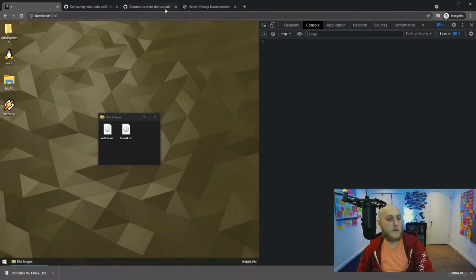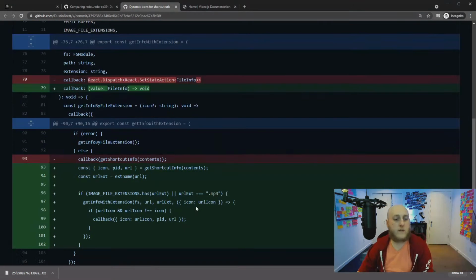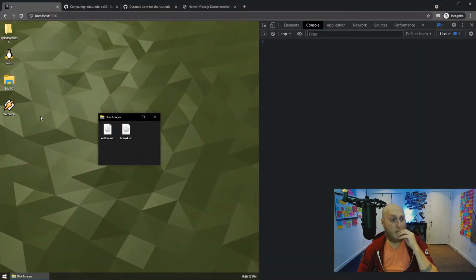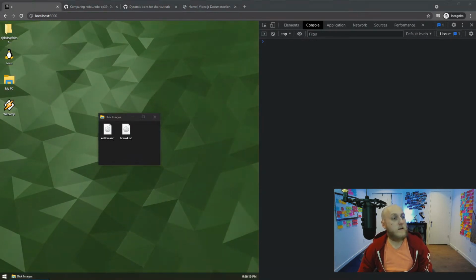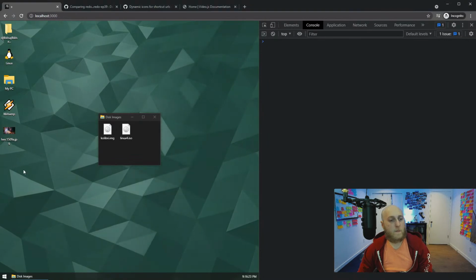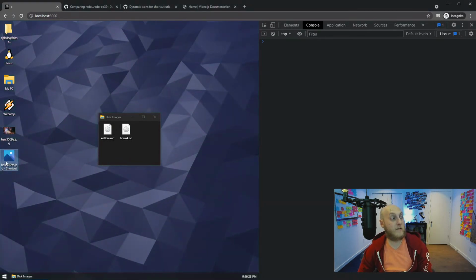I'm trying to think of a good way to test this. I know it's testable. Ah, for pictures. Pictures are good examples. So let me copy that same picture again. Here we go. For the picture here, if I make a shortcut of this, create shortcut, that one stays as the generic photo icon.